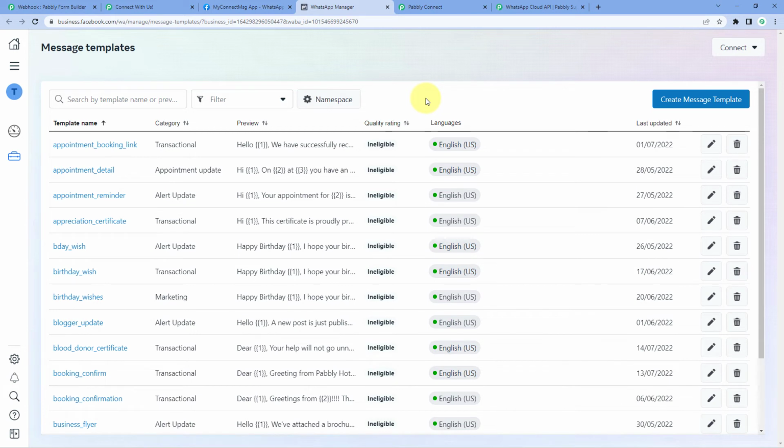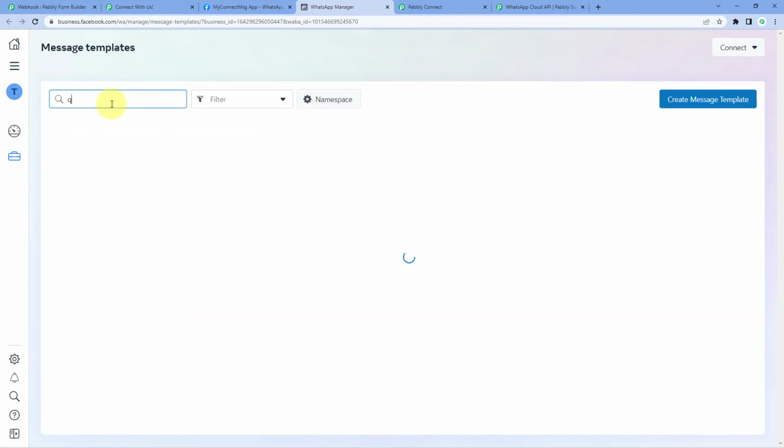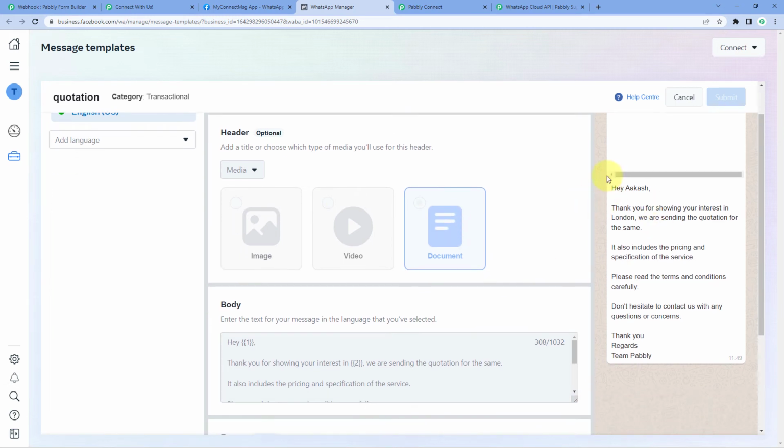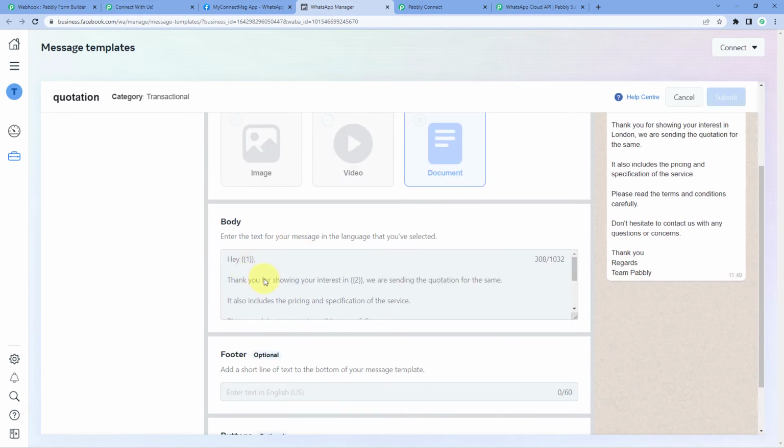So guys, the WhatsApp message template which we are going to use in this video is named quotation. Let me show you. This is the template message. Okay, so this is the kind of WhatsApp message which I want to send to every client, every user who is submitting the form. So in this message, after hey, we want to mention the name of the client who has submitted the form. So here in body section, you can see after hey, I have added a number in double curly braces. Basically, this number in double curly braces in the body field is a variable.